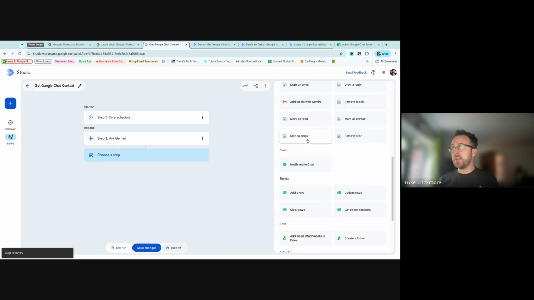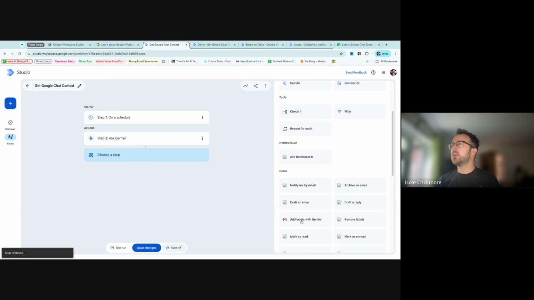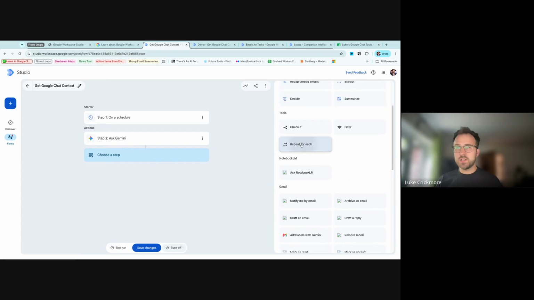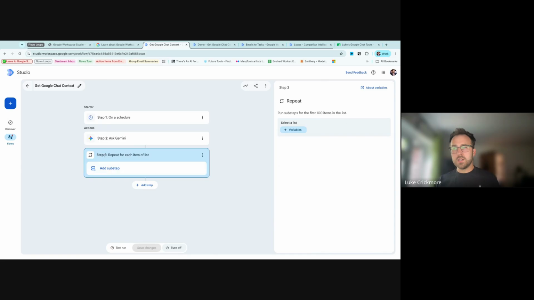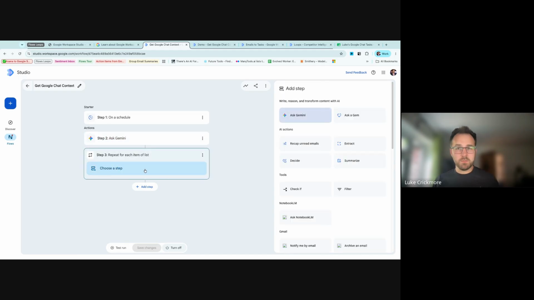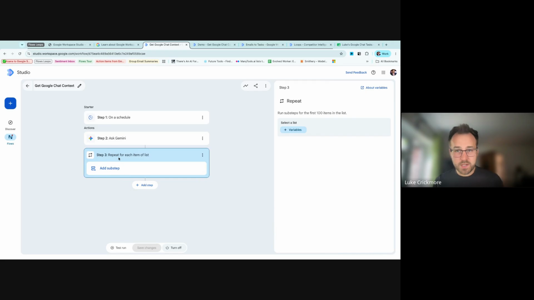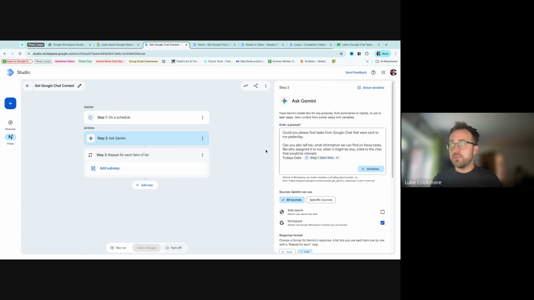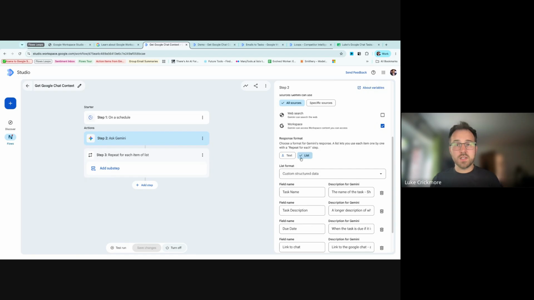And actually now I'm going to add a repeat for each step. So this is repeat for each item of a list. I'll click off this just so that you can see that there's a difference between sub steps and the actual step itself. So this actual step itself requires a variable, and that variable needs to be a list. Now there's two different lists that you can provide to this. One is from Gemini, the way that we just created this list.